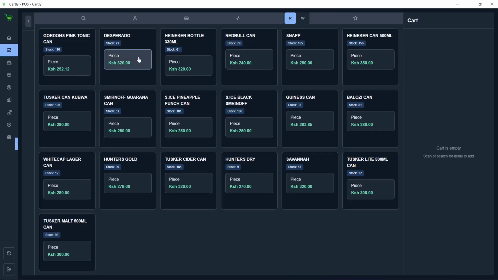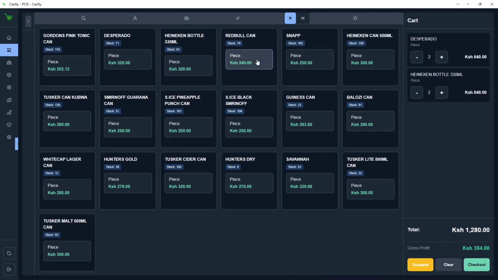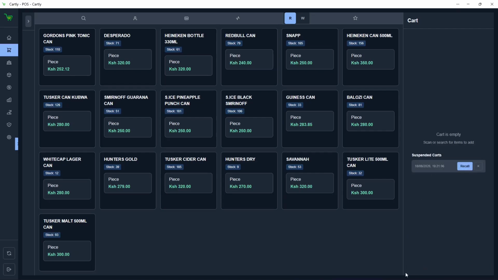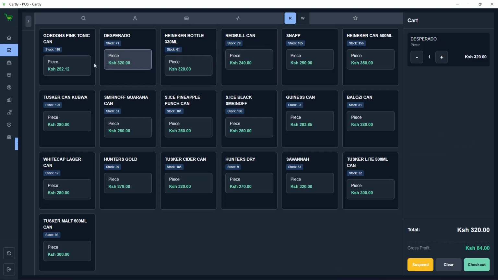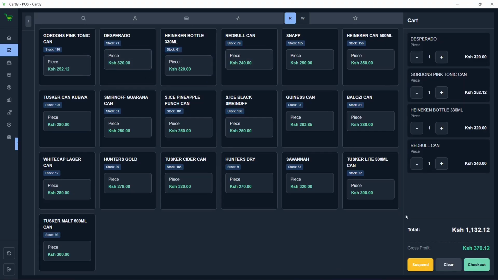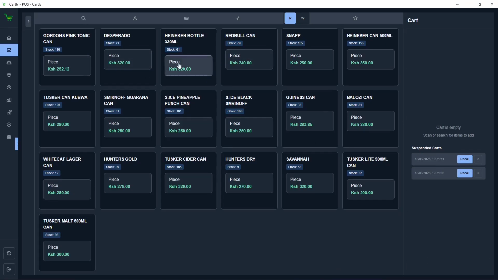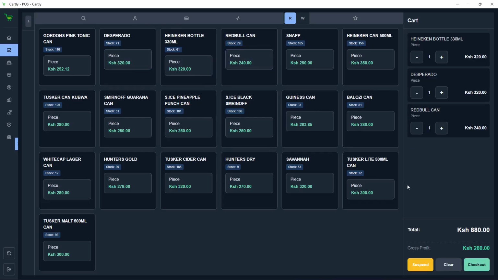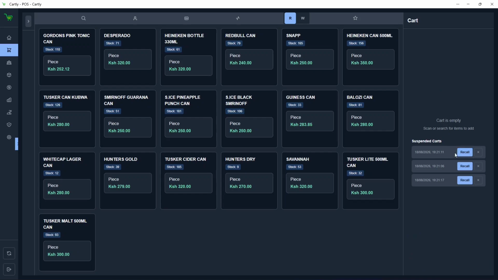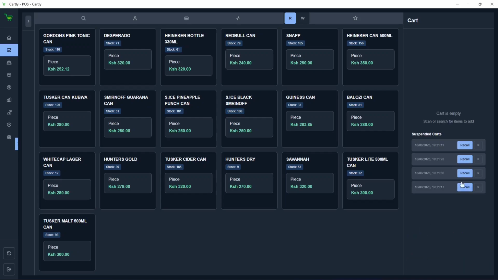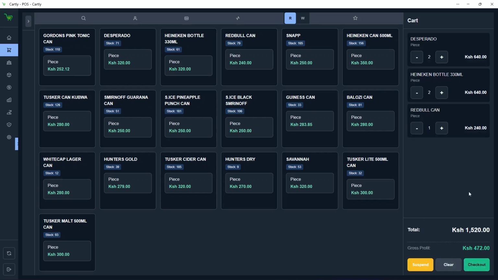In case your shop is busy, you're going to be heavily limited if you can only sell to one person. But that's not the case here, because guess what? If this person has not completed their payment, I can just suspend that cart and continue selling to a different client. If that client has not paid, I can just suspend, continue selling to a different client. So I can really sell to as many clients as I can right here. And if I wanted to go back to the first client sale, or the second client sale, and so on and so forth.